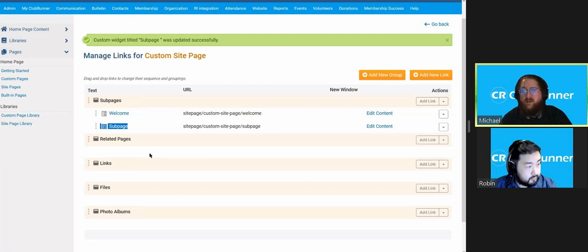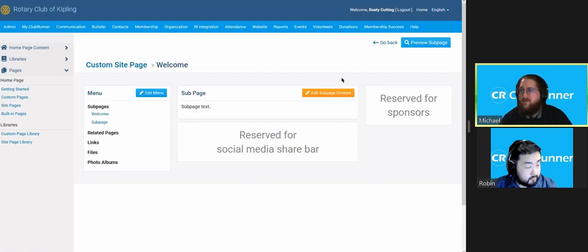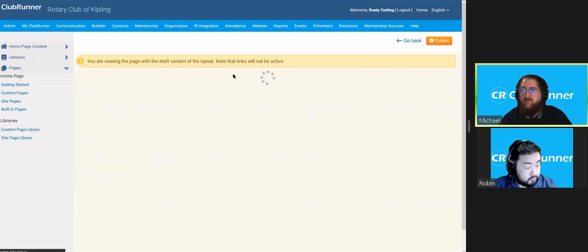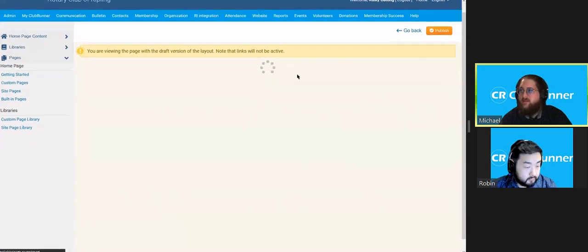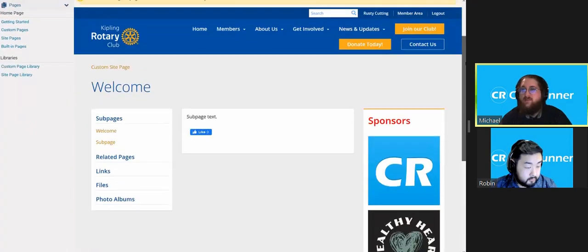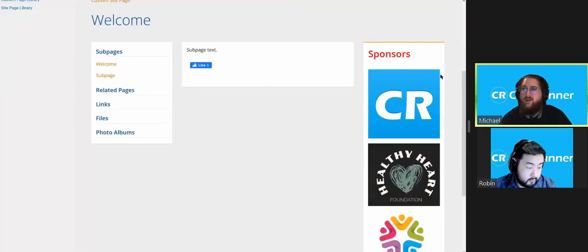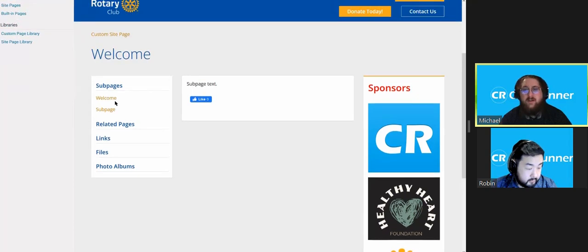And of course, if I actually go back, will this bring me directly to it, or is this just a preview? I haven't used this in a little bit, so let's see. There we go. So this is a preview of what it might look like. You have your sponsors on the right. You have your sub page site page content in the center. And then you see the menu on the left-hand side.